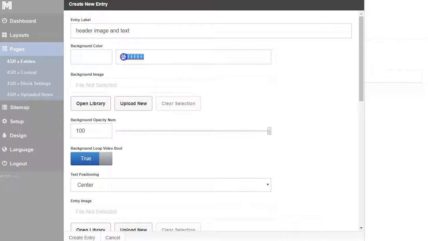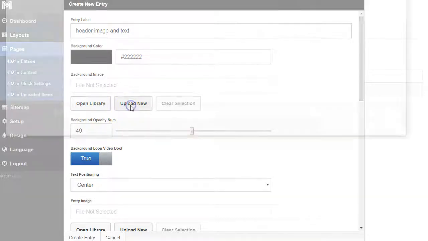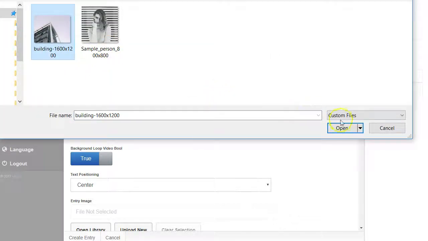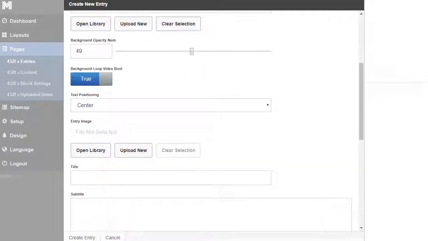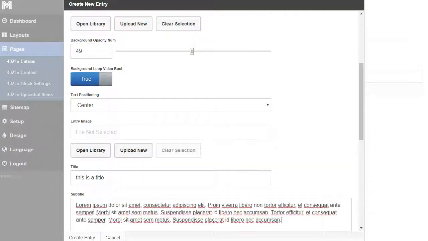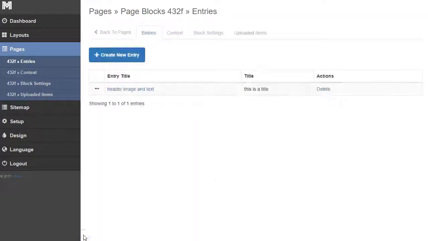I can play around with things like color opacity so that my text falls on the background nicely. I can upload a background image. I'll choose this building. And I'll add a title. Add some text in here and click Create Entry.